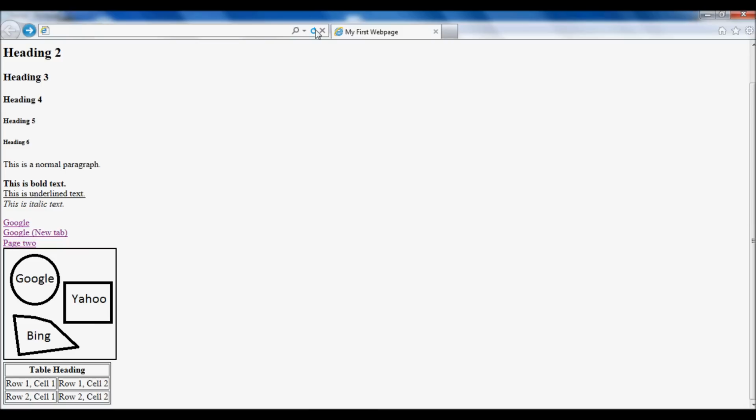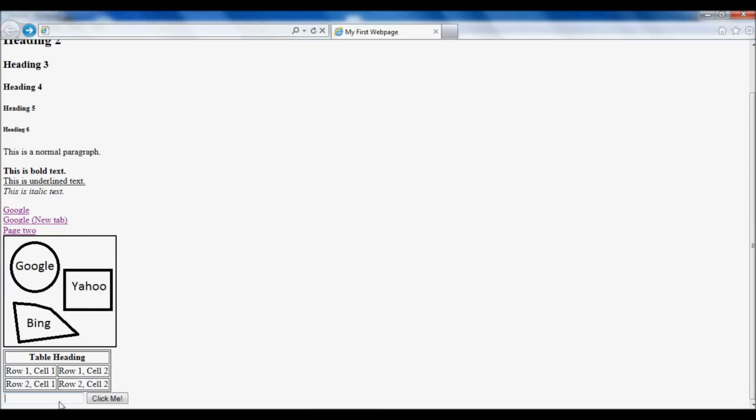Refresh. Here is our text box. As you can see, we can only enter in 9 characters, to which it won't let me enter anymore. As you can see, our click me button doesn't do anything. This is because there is no code assigned to it. We will learn this in future tutorials. This concludes our HTML tutorial.